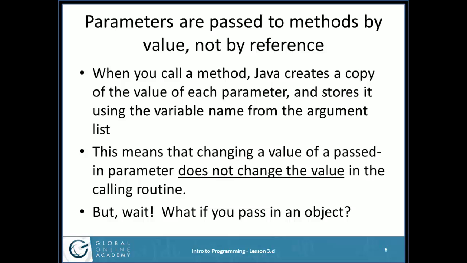In other words, if you're passing something in your parameter list, say int n, and inside your method you say n++, you're adding 1 to the value of n, you can use that value that's changed inside the method. But when you return from your method to the calling program, the variable has the same value it had when you first went into the method. So it doesn't change the value.